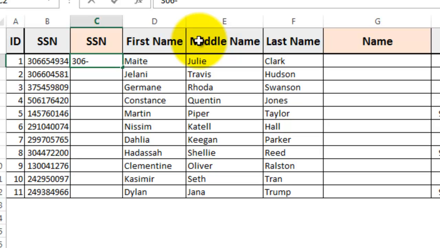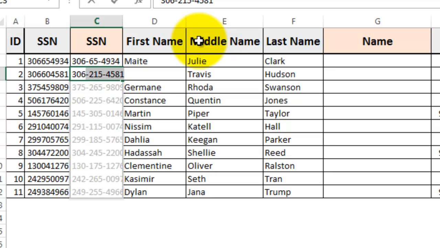306 dash, and I just want to add the dashes here for the social security number. So 306-65-4934, 306, and you can see here that Excel tried to recognize the pattern, but it's incorrect because not only are the digits not right here, 215, there's no 215 here, but also it is putting three digits in here instead of two. So let me continue on.